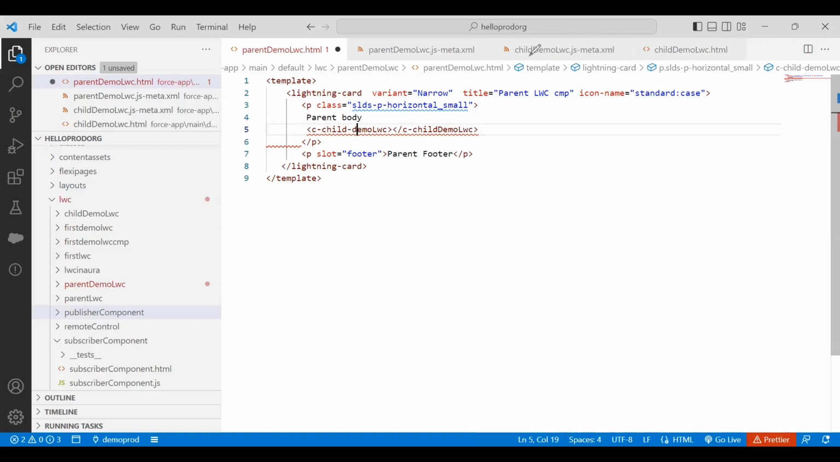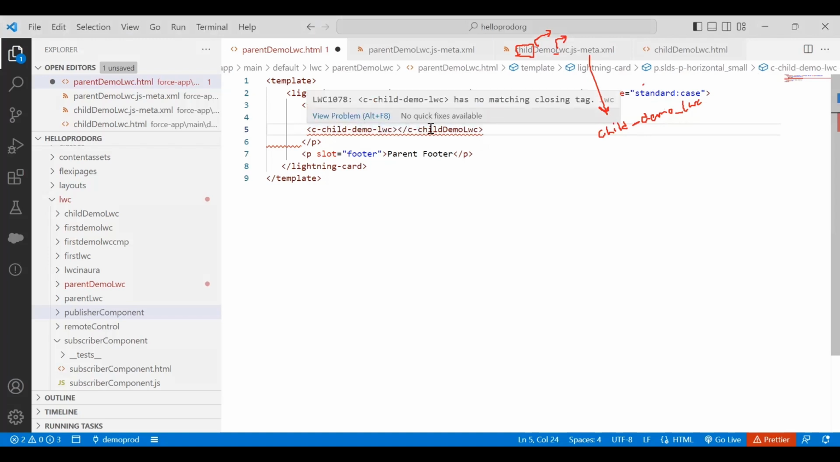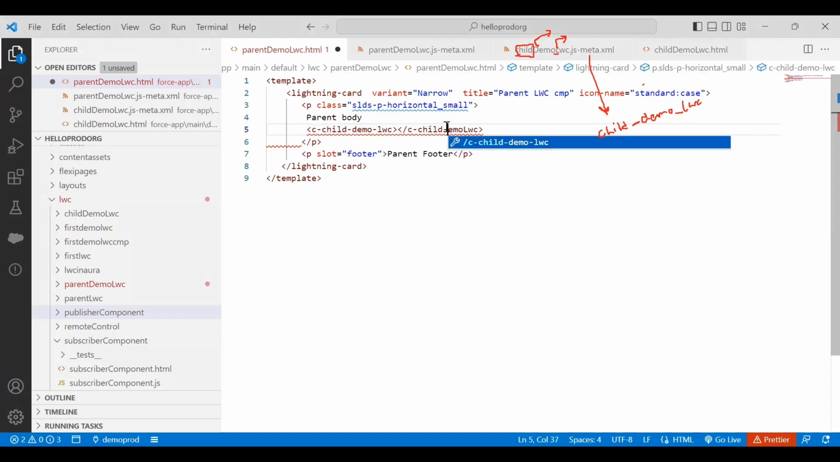So my component goes child, and here is a capital letter, and here is another capital letter. Now, how is it transposed in my HTML? It becomes child hyphen demo hyphen LWC. That is how I need to resolve it. So that is how your component would be rendered in the UI. So that is your kebab case. So what I'll do is make that change by replacing the capital letters with a small letter and putting a hyphen in front of them.